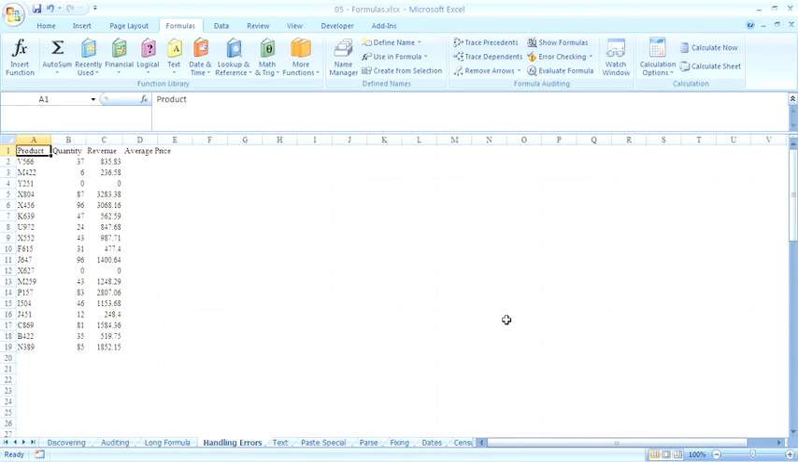I have to tell you that last formula that we used, that long formula, I had to work pretty hard to come up with a formula that was that long. At this point now, for the rest of the day, we're going to be using short formulas, I promise. Let's go ahead and collapse the formula bar back to its original size.